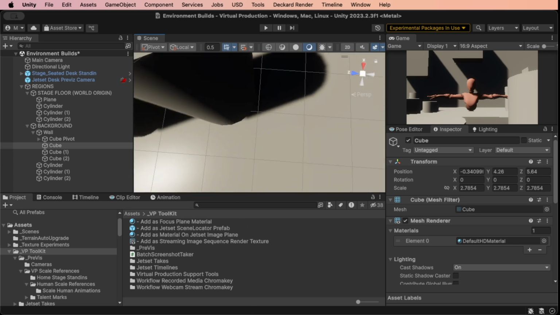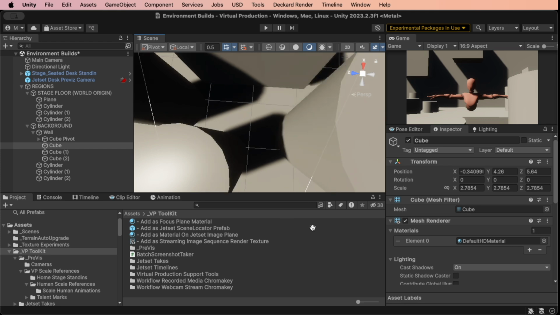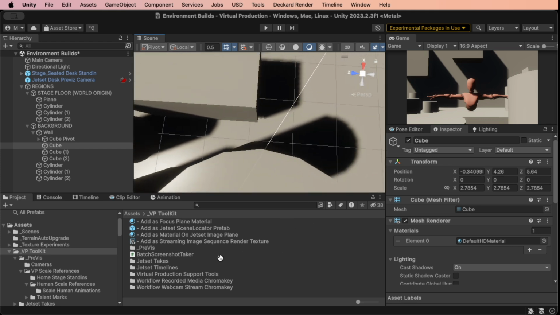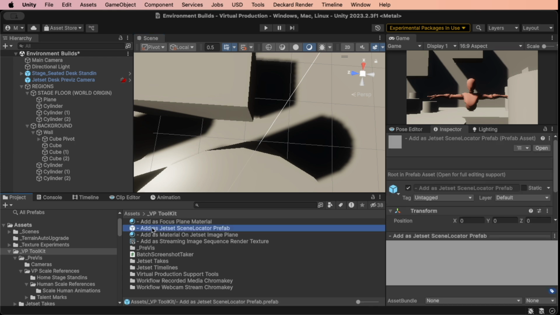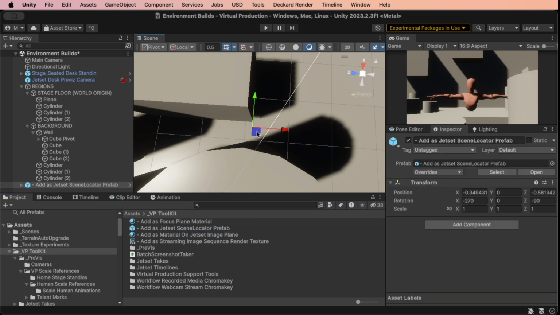Let's place a scene locator now. A scene locator is a game object utilized by the Lightcraft JetSet application for calibrating production cameras to virtual production environments. I have a JetSet scene locator prefab here in my virtual production toolkit. I'm going to place it onto the stage floor and align it to the corner of my desk. Now, what is in this JetSet scene locator prefab?